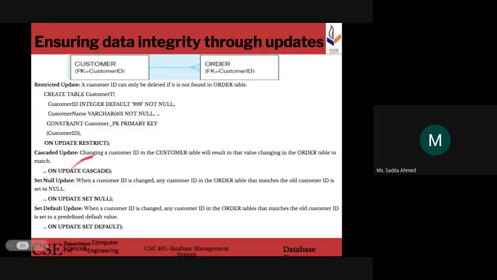All right. So on update cascade, on the other hand, if I put this constraint, it means that whenever the customer ID value is changed, the customer ID value that exists in the order table will also be changed correspondingly. All right. So let's say, for example, Topur's customer ID was 111 and now I want to change it to 112. So in the customer table, Topur's customer ID previously was 111, it now has been changed to 112. In the order table, the customer ID will automatically be updated.